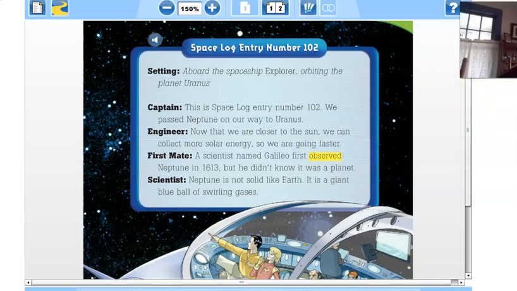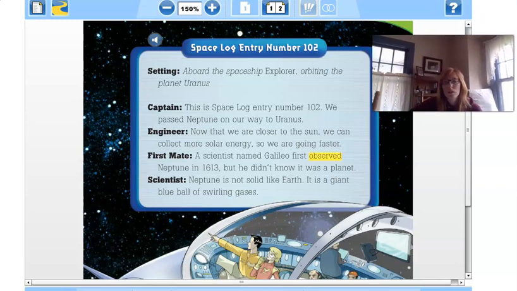Okay, so let's think about a couple of things here. Who is Galileo? You want to go back into your story and see Galileo was a scientist who first observed Neptune in 1613, but he didn't know it was a planet then. And then how are Neptune and Earth alike, and how are they different? One way that they're alike is they're both planets in the solar system. How they're different is Neptune is not solid like Earth. It's a giant blue ball of swirling gases, whereas Earth has water and land.